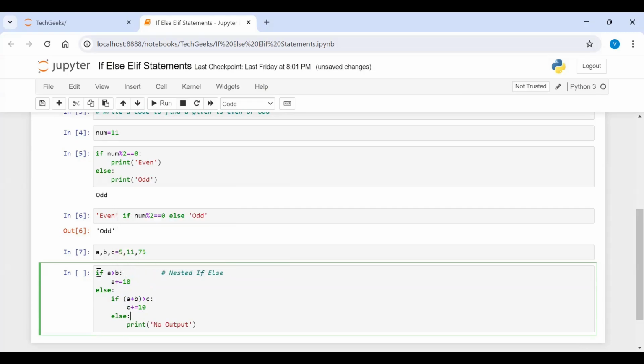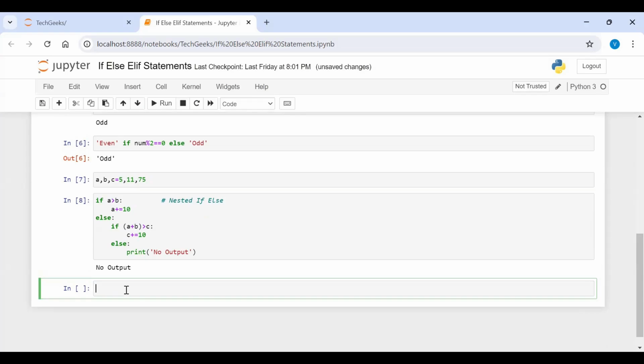So if we execute it, we know that 5 greater than 11 will return me false. Control will jump to else, and the if inside else will get tested. Now a plus b, that is 5 plus 11, 16 greater than 75, again false, again the control will jump to else and no output will be printed. So guys, this is the if else statement.